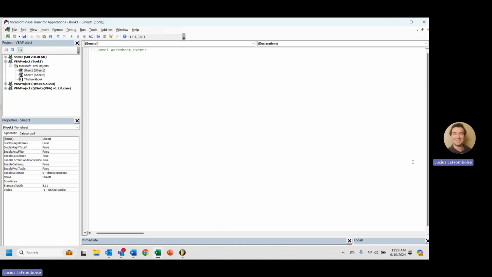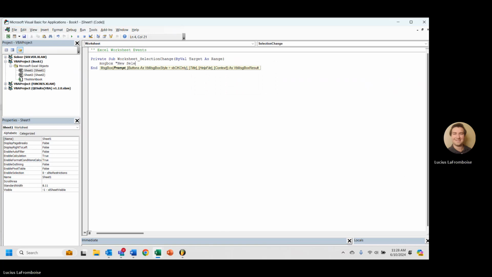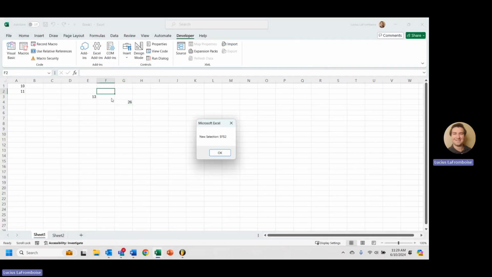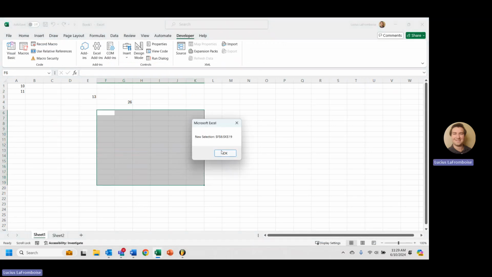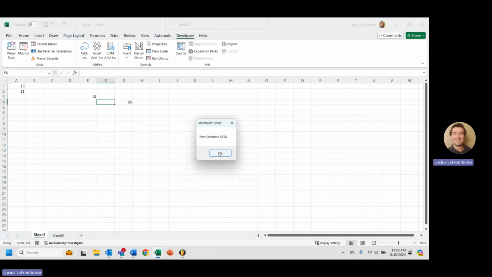Okay, so now we have a couple more here. We're going to do Worksheet_SelectionChange. Private Sub Worksheet_SelectionChange(ByVal Target As Range). And we're going to say message box, and again, we're just going to basically print out that our new selection is Target.Address. All right, now if we come in here, when we change our selection, we get that printed out. So we can handle any sort of selection changes with that.